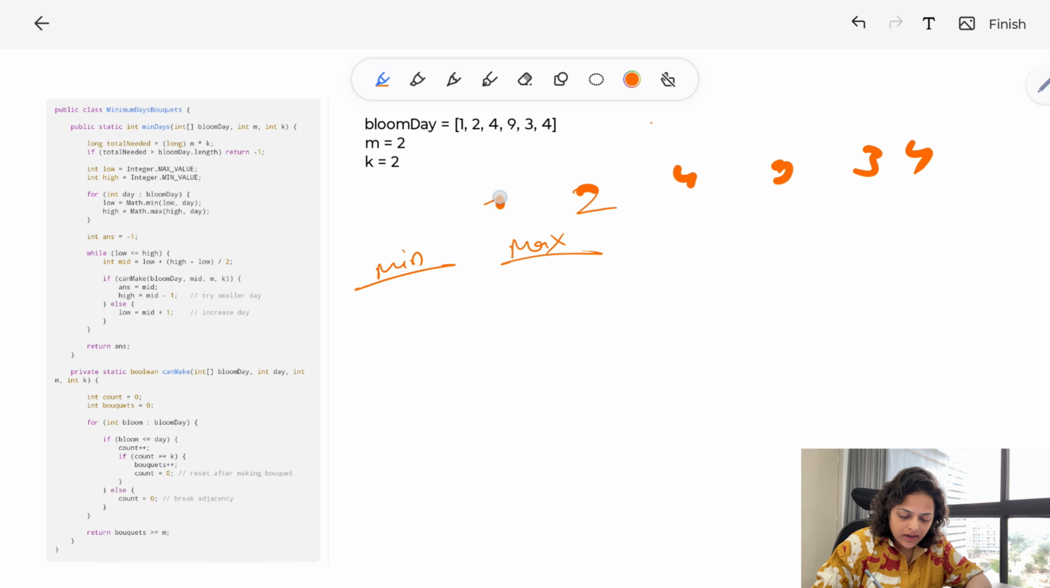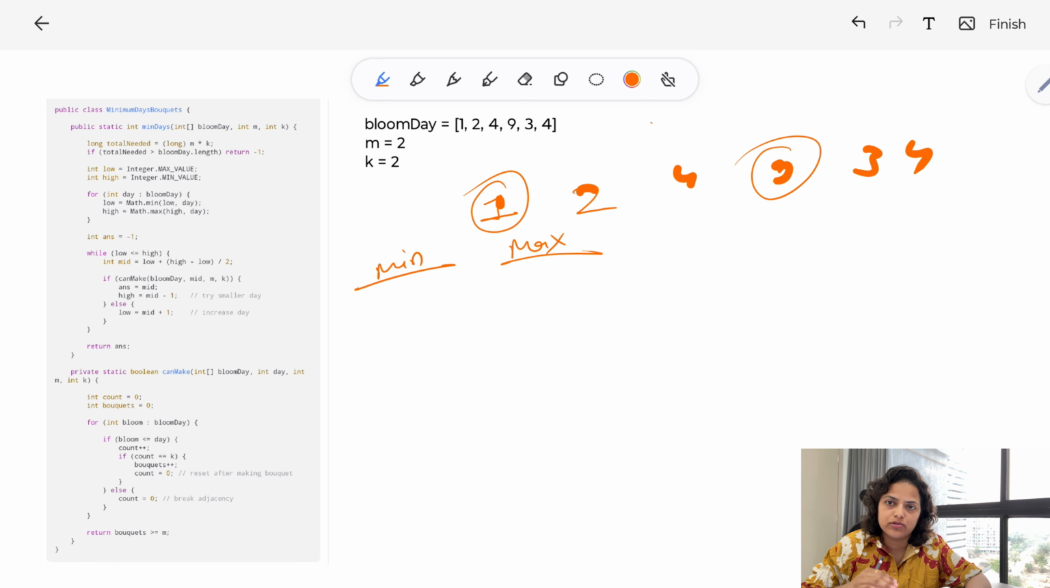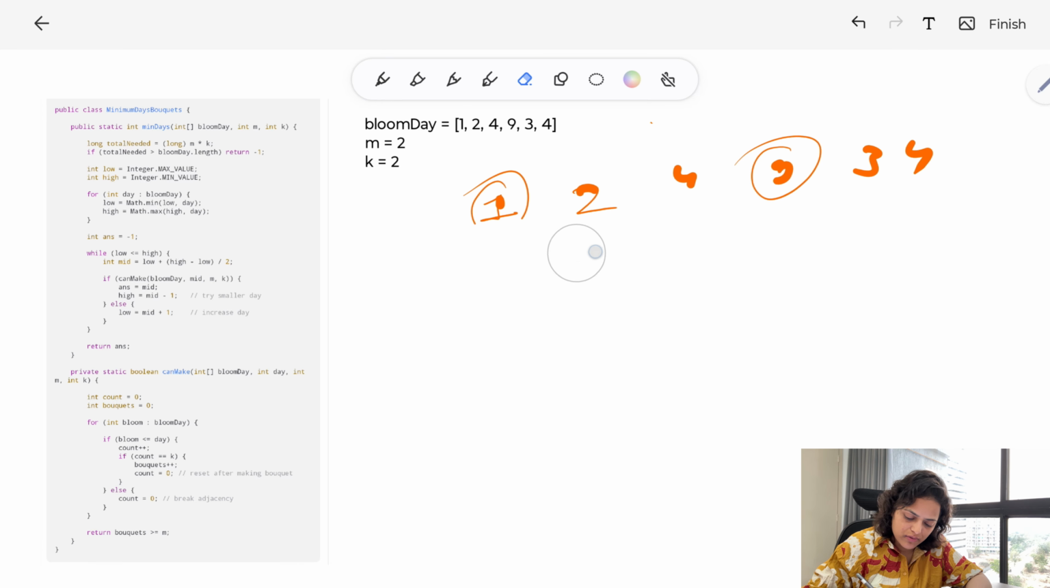Why? Because minimum, how many days does it take to bloom one flower? It is 1. At least 1 day you need to bloom one flower. And maximum is 9 days, because one flower takes 9 days to bloom. So in 9 days all flowers will have bloomed because the ninth is the max one, right? So you don't need to check for the 10th day. Nobody is blooming on the 10th day. So your range will be 1 to 9. Then just apply simple binary search for this problem.